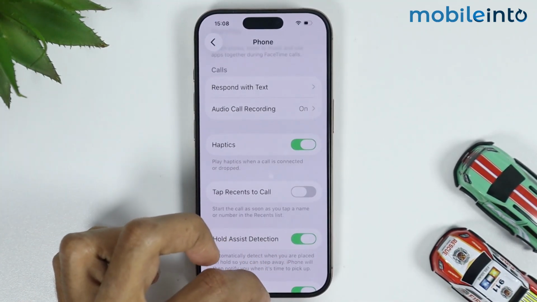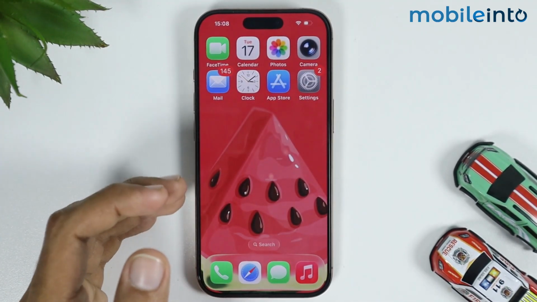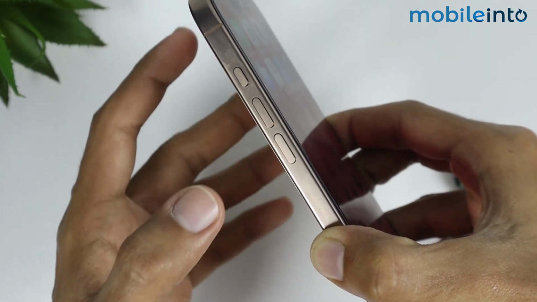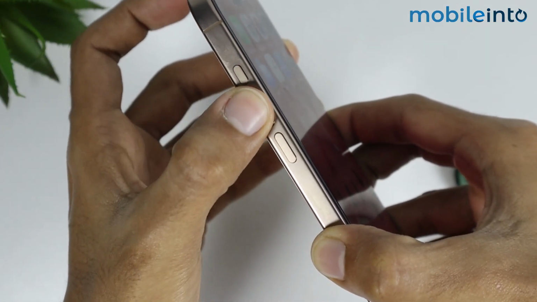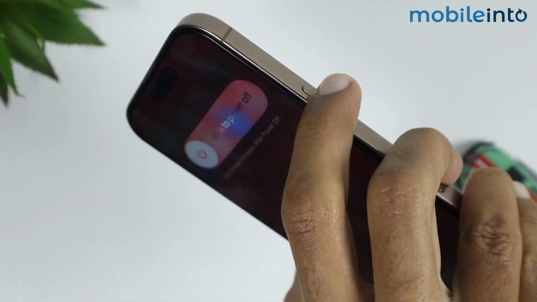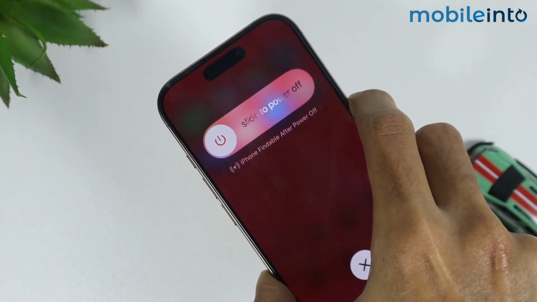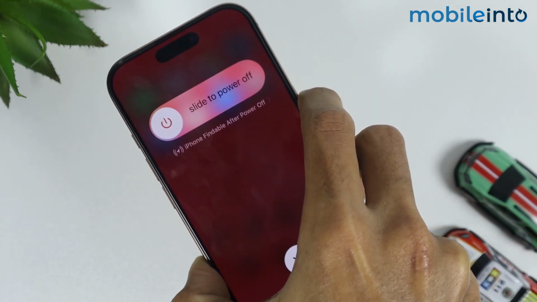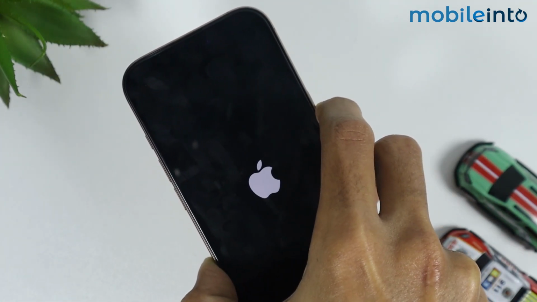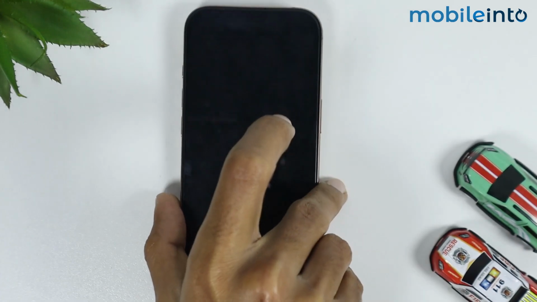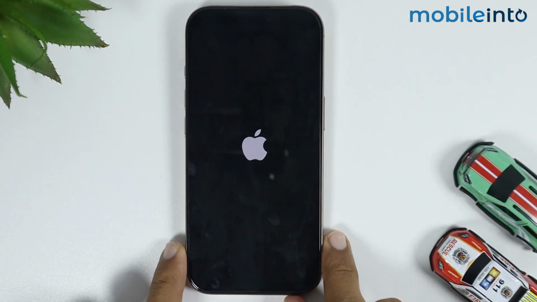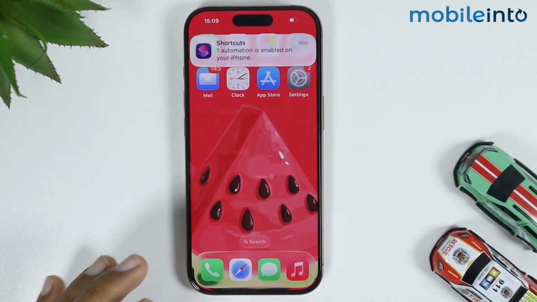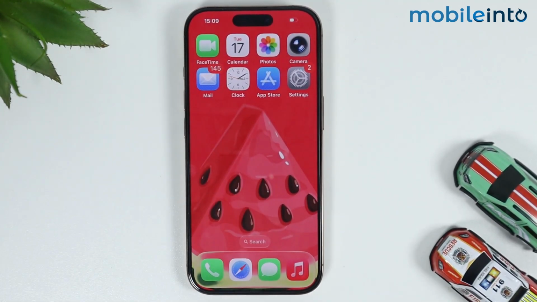After you've done that, go to your home screen and perform a force restart on your iPhone. For that, press and release the volume up button and the volume down button. Then press and hold the side button on your iPhone until the screen goes black and the Apple logo appears on the screen. Once the Apple logo appears, release the side button. After the force restart is completed, check if your issue is fixed or not.